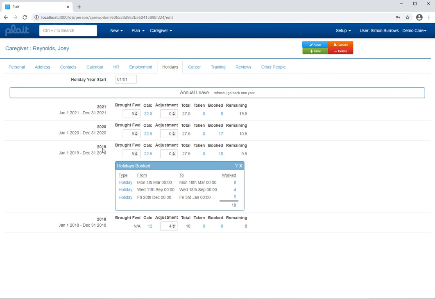Here, for the 2019 holiday year, we see that Joey has a total of 3 holidays that were taken. In each case, we see the event type and the start and finish dates for those particular holidays. And then there is a calculation of the number of days worked. This number here is the number of days that will be subtracted from the care worker's leave entitlement to derive the remaining. So in this particular case, the holiday is from Monday the 4th of March to Monday the 18th of March. That's 2 weeks.